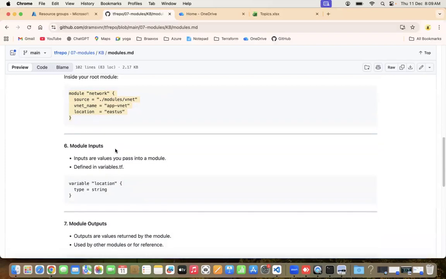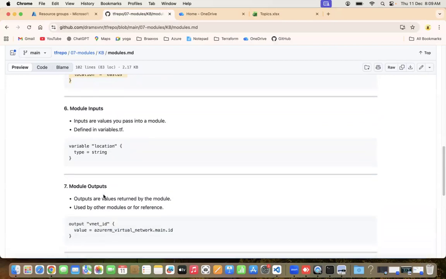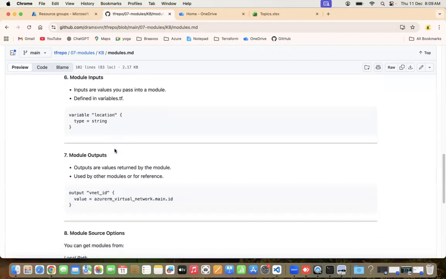And module inputs. How do you declare module inputs? Inputs are values you pass into a module, defined in variables.tf. We define this in the variables.tf file. Here is an example. We are declaring location as one of the variable inputs.